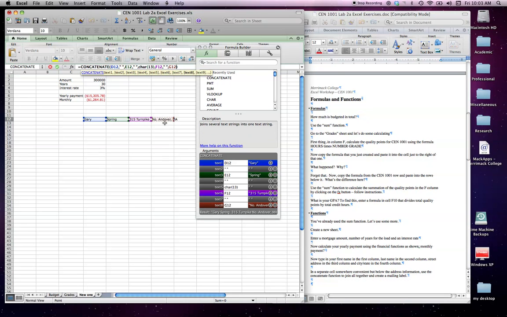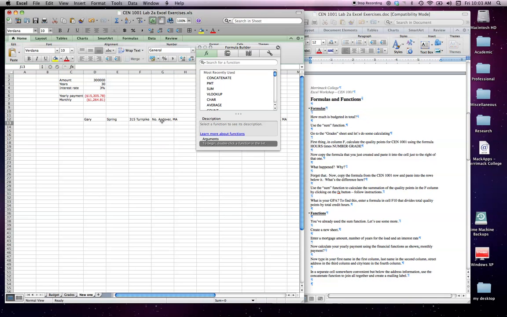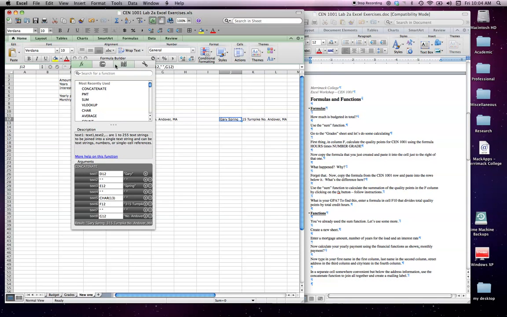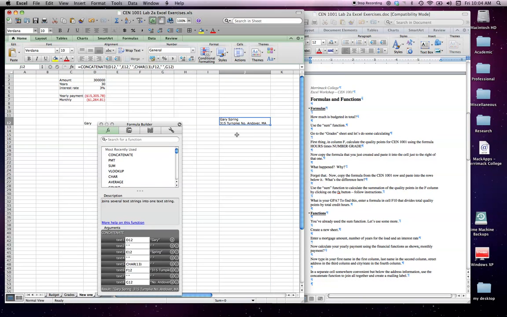And if I hit the return, well, that didn't do much, did it? Hold on here. That's in this one. That doesn't look good. So I need to wrap this text and increase the size a bit, and we are good to go. Now I can format it and do whatever else I want, but there's my mailing label.